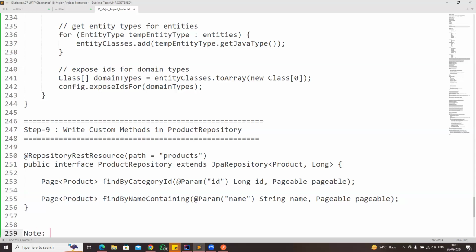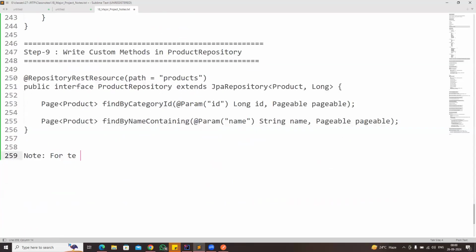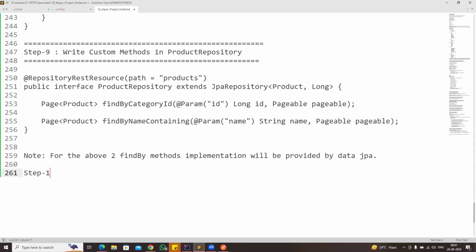For the above two find by methods, implementation will be provided by Data JPA. You do not need to provide the implementation, guys. Data JPA will take care of the implementation. Now, backend REST API URLs. Step number 10: test backend API functionality.